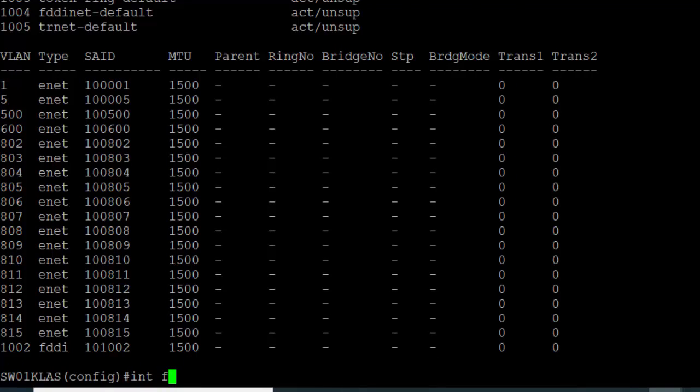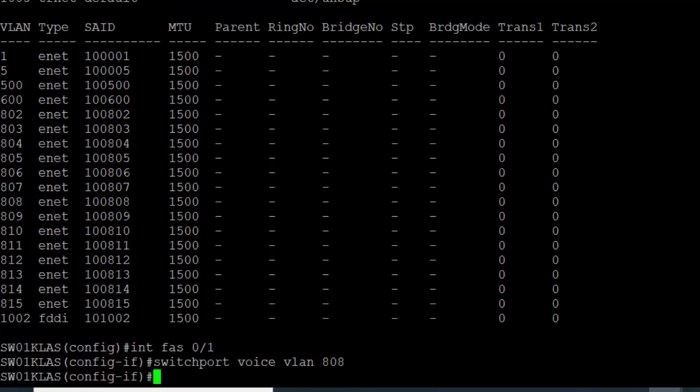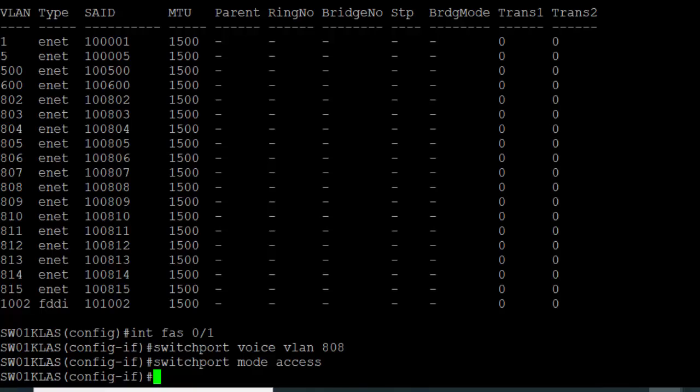So I will go to interface FastEthernet 0/1, and then I will say switchport voice VLAN 808, so that this VLAN will be assigned to the switch port FastEthernet 0/1. And then I will also say this is an access port, it is not a trunk port. So I will say switchport mode access, because I have an IP phone directly connected to this port.